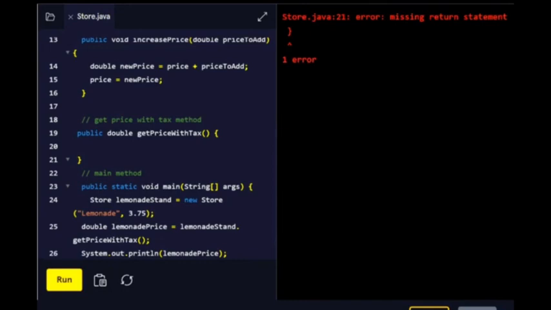Okay, so number two, inside the getPriceWithTax method, create a double variable totalPrice that is equal to the price plus the price multiplied by 0.08. And 0.08 is the tax applied to the price, then return totalPrice.